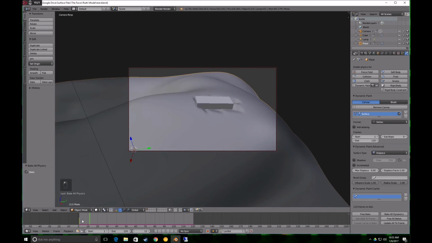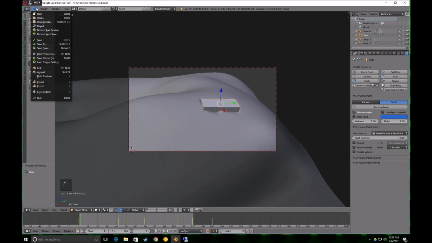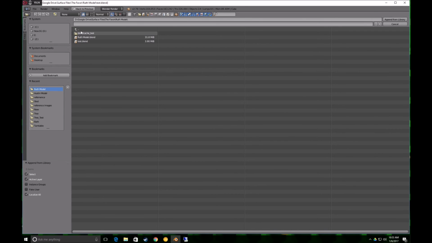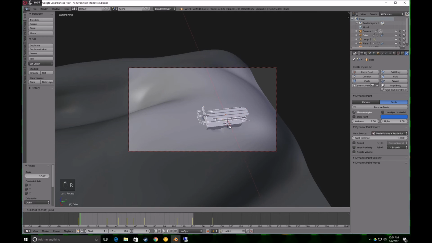So later on in the next video I will show you how to make the actual sled, but for now I'm just going to show you how to use that sled that you will have already created. We're going to append one I already have put together. We're going to line it up with the box and scale it down to make it fit.